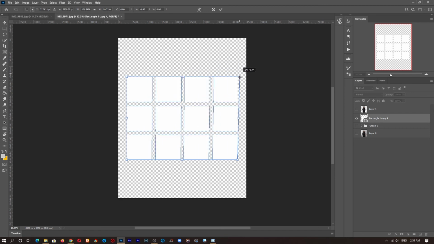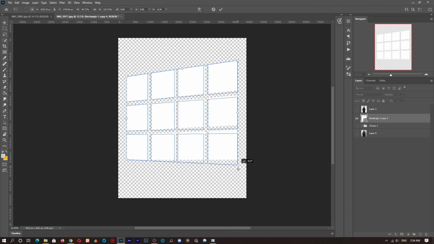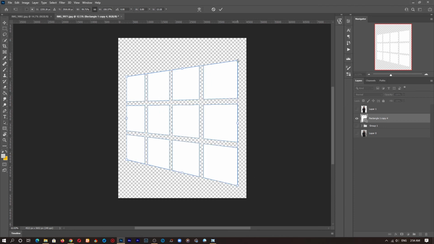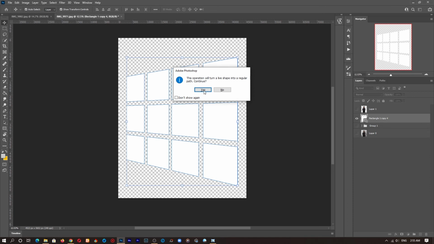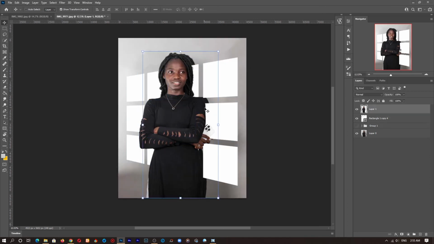So I'll increase the height to something like this and do something similar also down here. So something like this is looking quite nice. Hit enter and click yes. So if I bring my images back, let's do that. This is what I have.